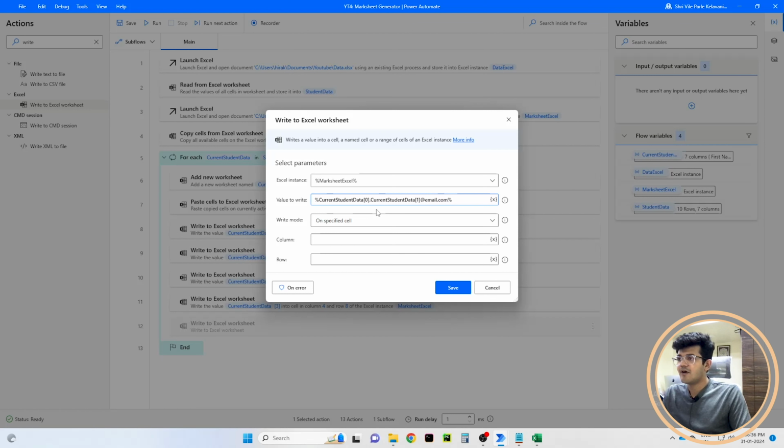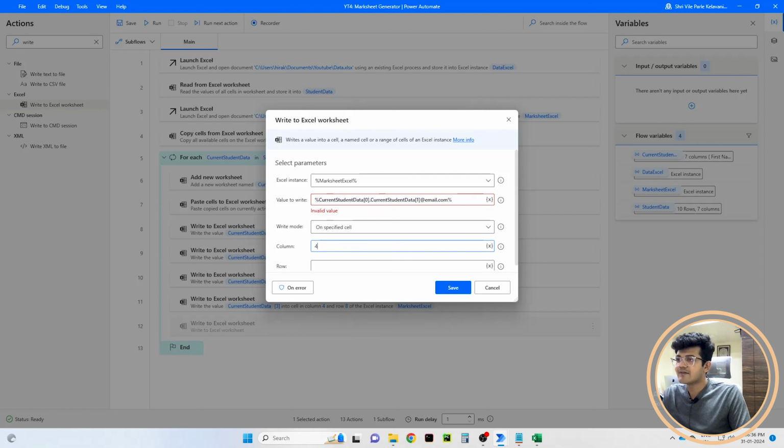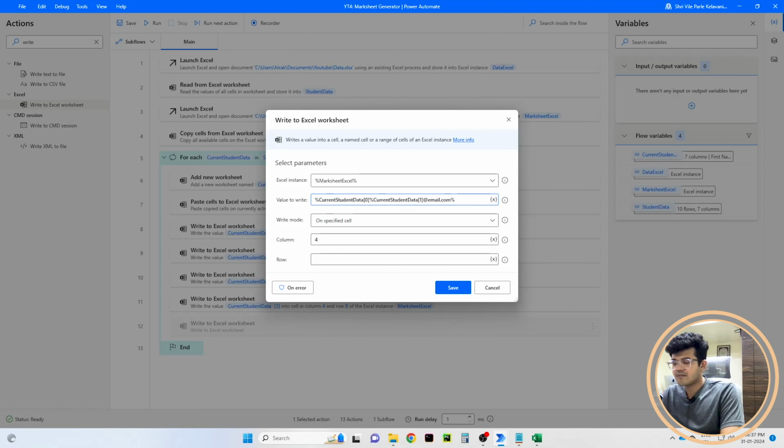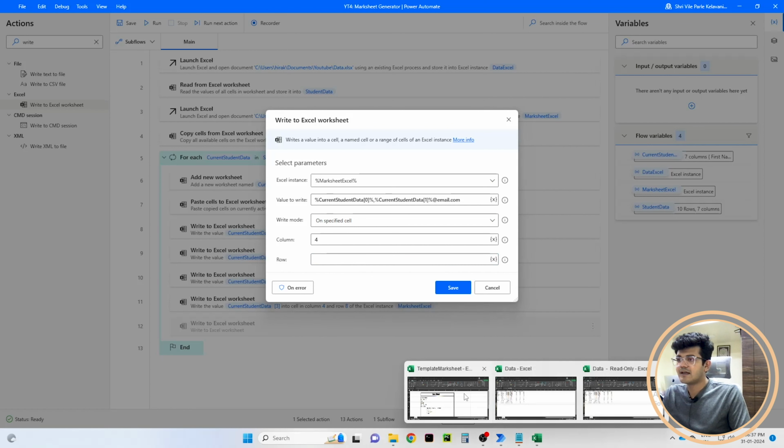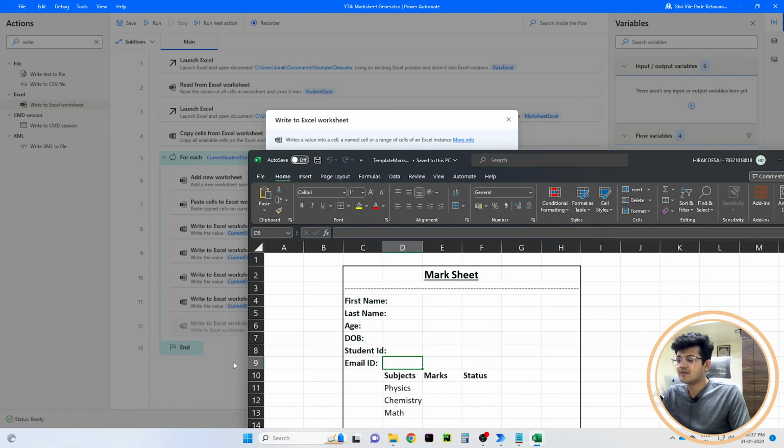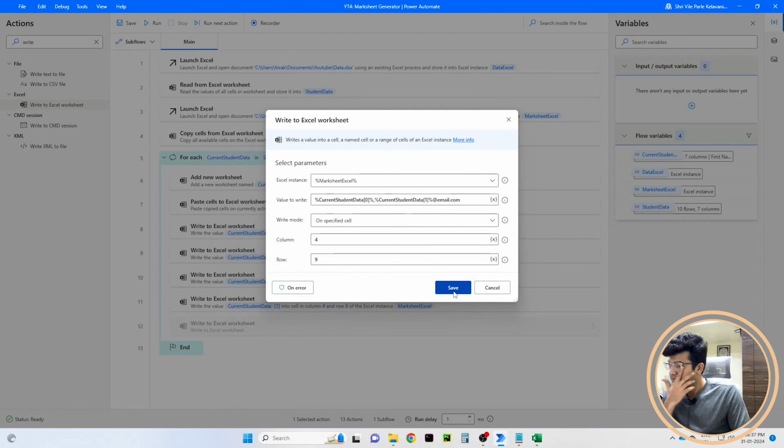Right? On what cell? It does give us an alert for invalid value. Let's just see. So, okay. Let's just put a percentage sign over here, and then a dot, and then a percentage at the rate. Then a percentage again over here. Let's see if that is okay. And it goes on the 9th row. So 9th row, save. Right.